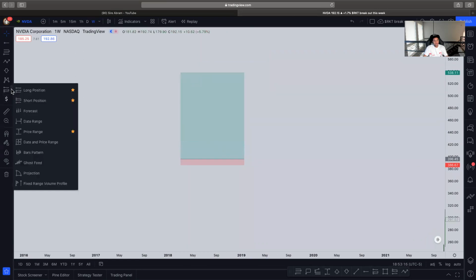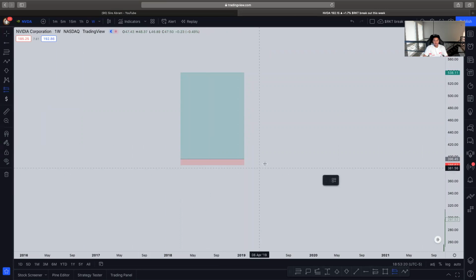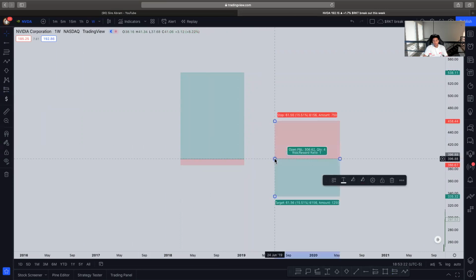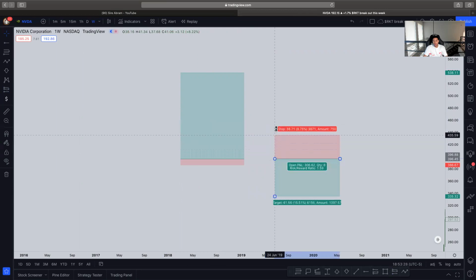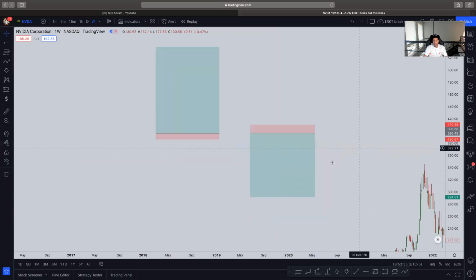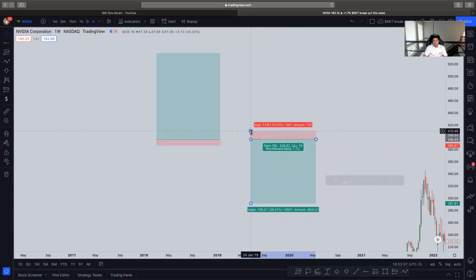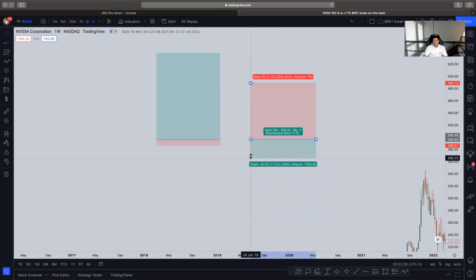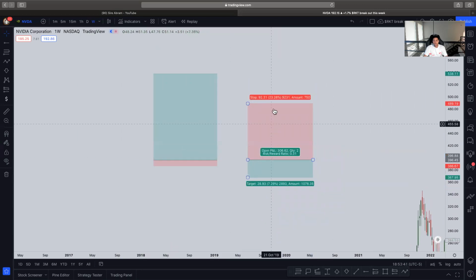So now let's say we were looking to play something to the downside. It's just going to be the complete opposite. So if we click short position, we click once, the middle section or the middle column is going to be where our entry point is. The red is going to be our stop loss. The green is going to be our target. So does this look like a good risk to reward? Yes, it does. Does this look like a good risk to reward? No, it does not, because we are risking a lot to make very little.